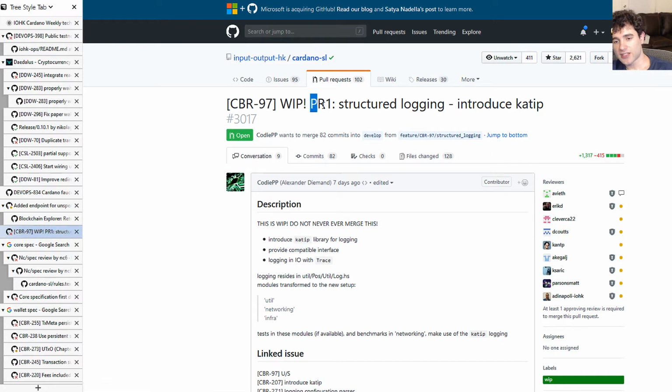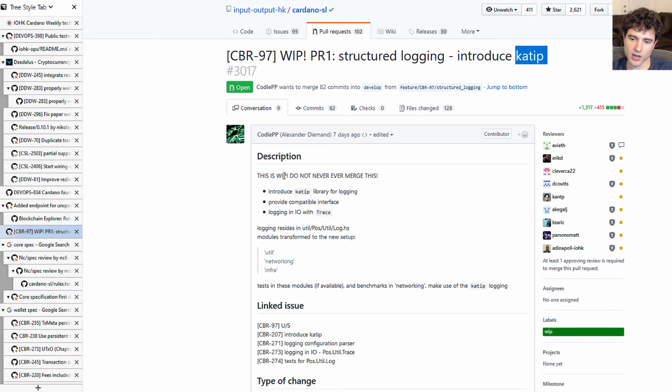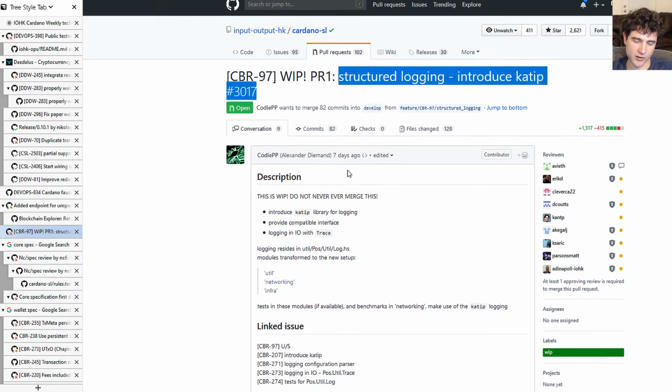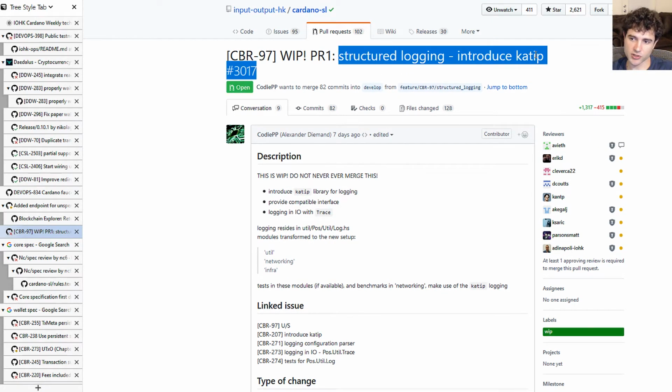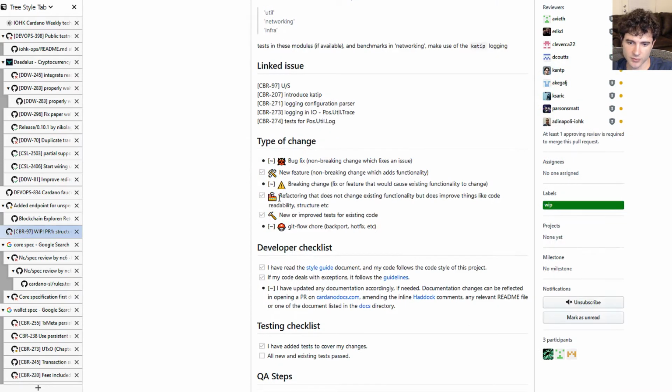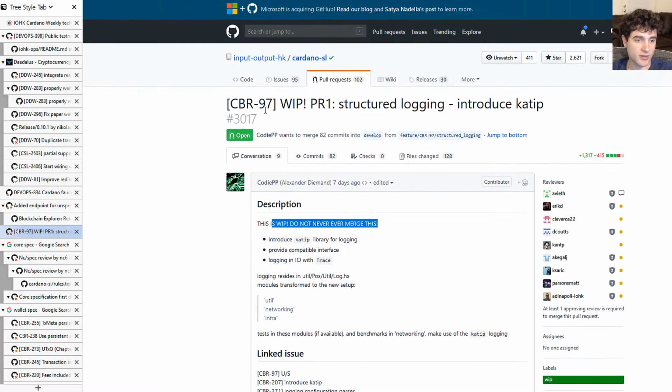Last week we saw structured logging coming. They've been talking about trying to do structured logging for a long time. They're using the Katip library. So if you're wondering how they're trying to do structured logging, that's how they're trying to go about it. If you're interested, you can look up Katip, see how it works. This pull request is still a work in progress. But it'll be interesting to see exactly what they do with this.